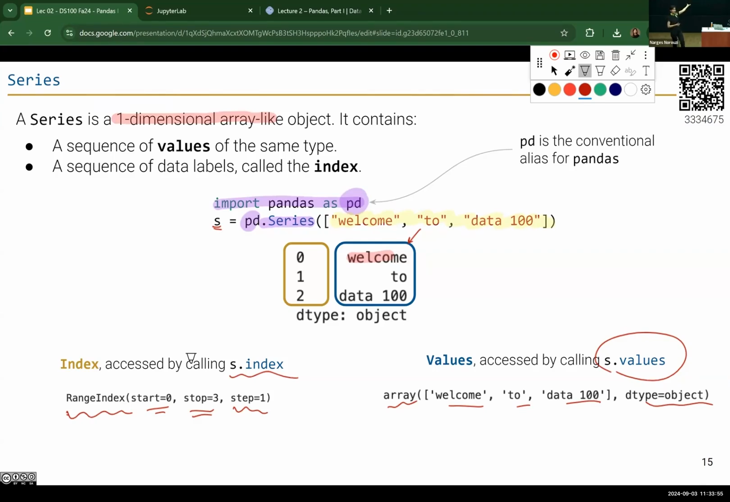So you're seeing that this is not table-like. If you want it to be table-like, you might want to turn it into a data frame and use it there.